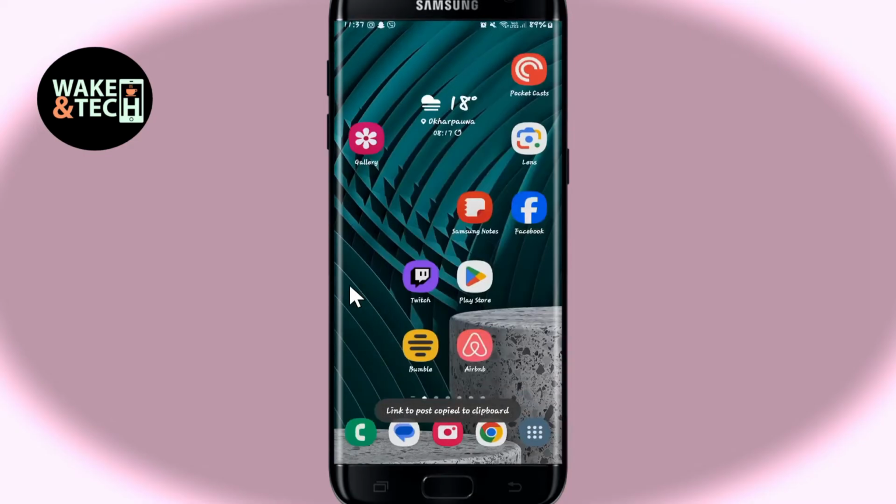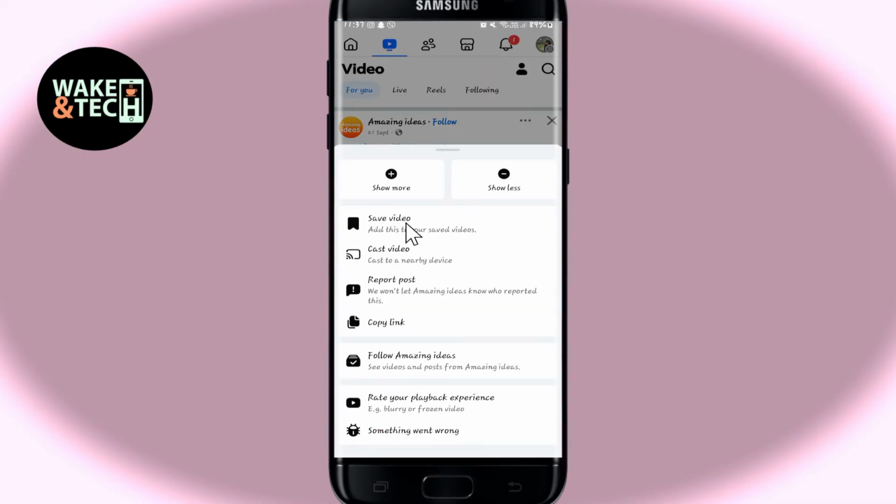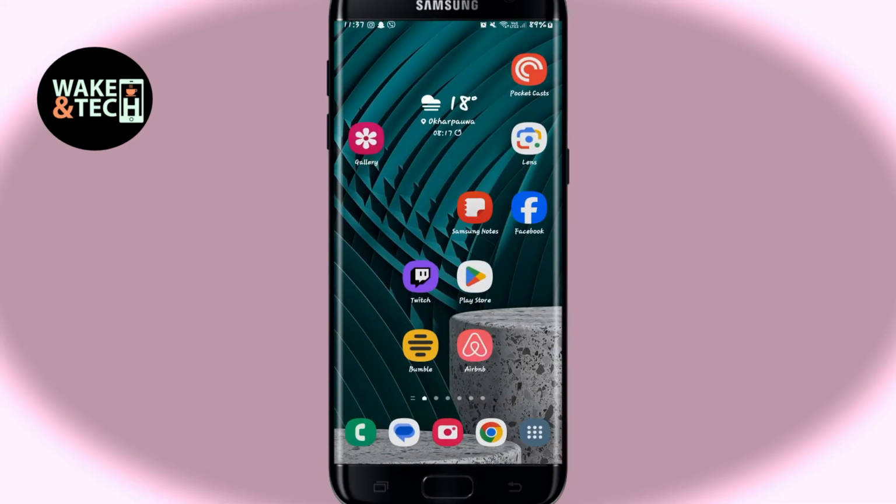Now, since there is no direct option by Facebook to download your videos, there is still a save video option which will add this to your saved videos. But if you wish to download this, then you will need to use a third-party service.